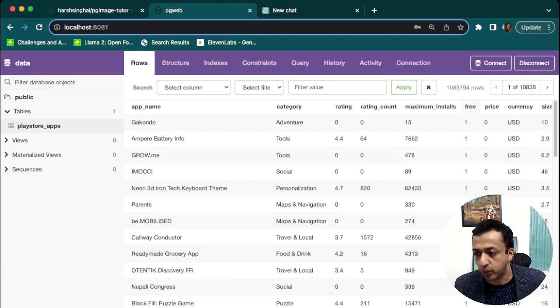This is PgWeb, another component that I added in the Dockerfile. Maybe I didn't mention it earlier. There's a Postgres database, right? Then there's data inside of that Postgres database from Kaggle. And to interact with the database, there's this SQL editor that connects to the Postgres database called PgWeb. It's a very popular open source Postgres SQL client, and it's part of that Docker image that I've created.